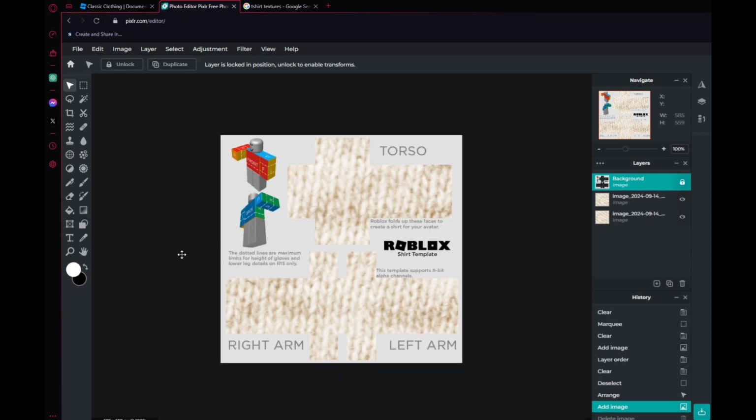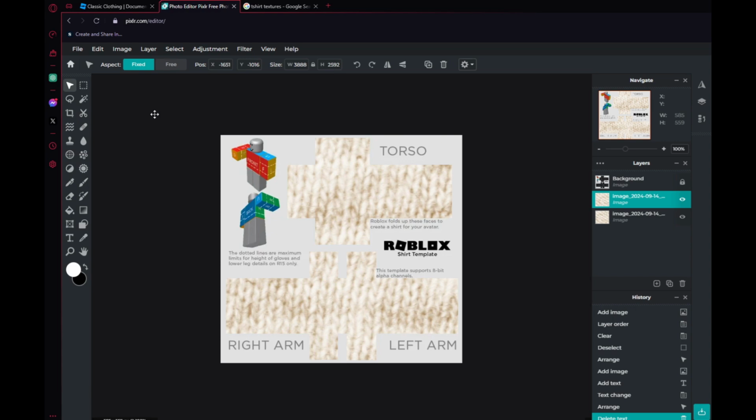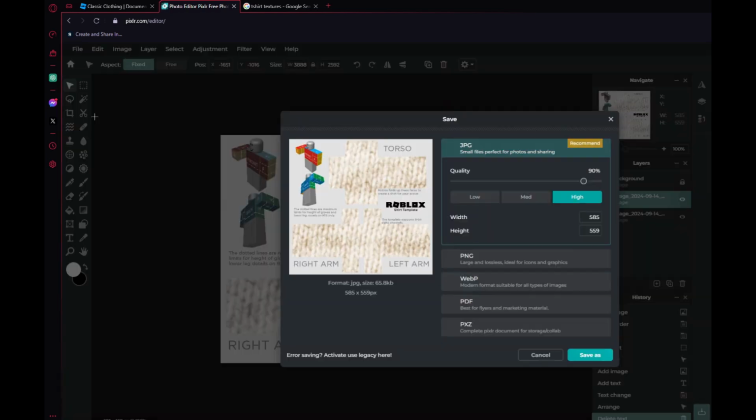Now, after that, you can go ahead and put some designs on it. Let's say I want to put a smiley face there. I don't know, anything that you like. Now, if you're satisfied with the design that you have, go ahead and click on File, then Save, then click on Save As.